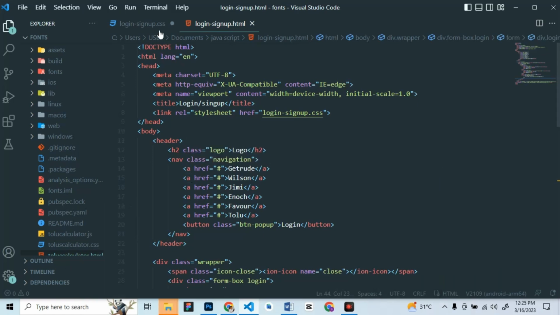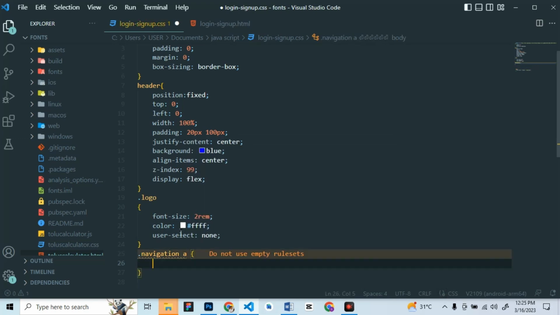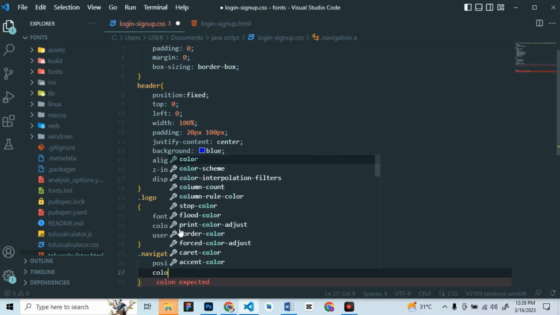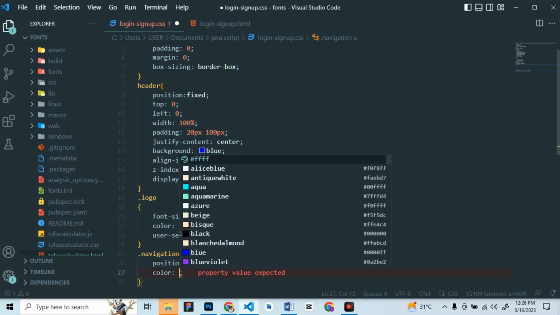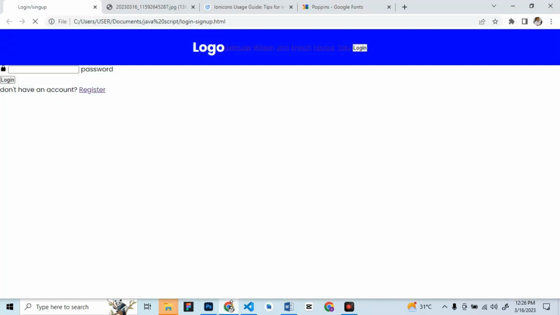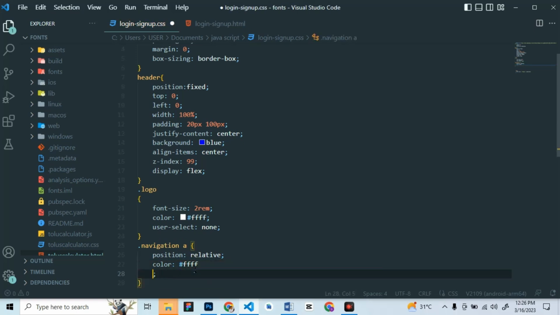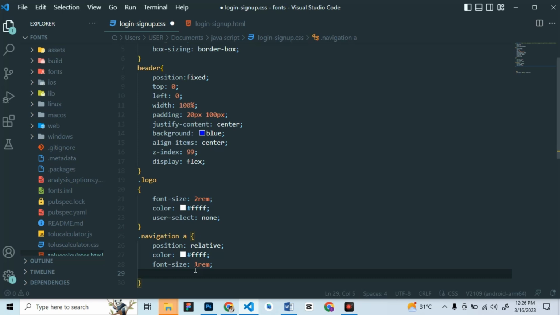But now we want to do that of navigation. You remember we called the class called navigation, and I'm adding the anchor inside that navigation. I want to position them as relative, and I'm giving them color and calling other element styles. And you can see that all my menus are blue because the background is also blue. So if I change it to white, which the hex color code is just 4F, 4Fs, if I save that and come back, let's just add the font size first, 1 rem.